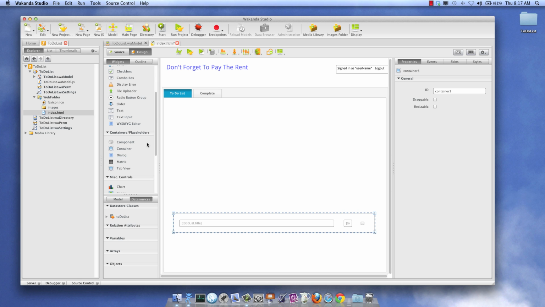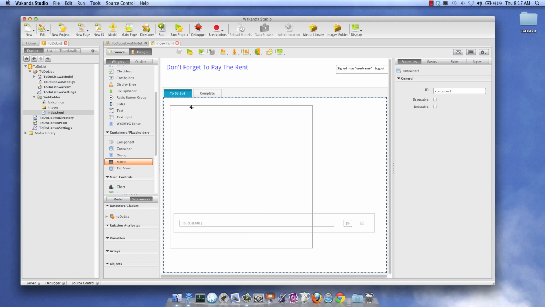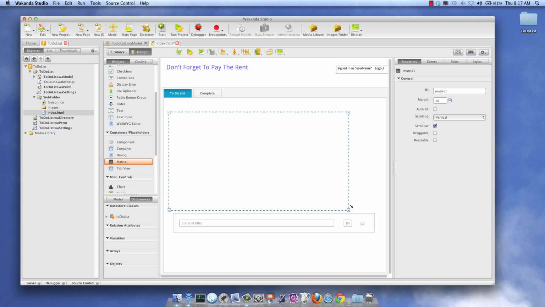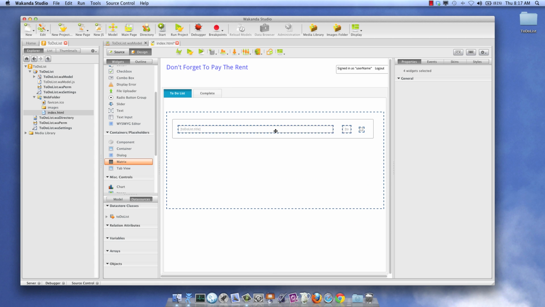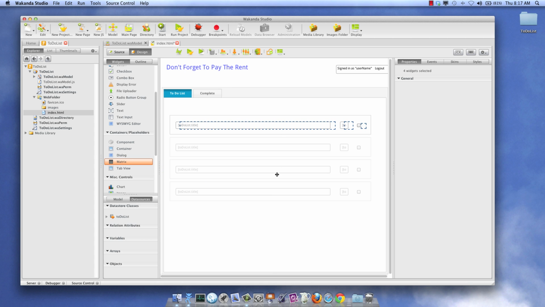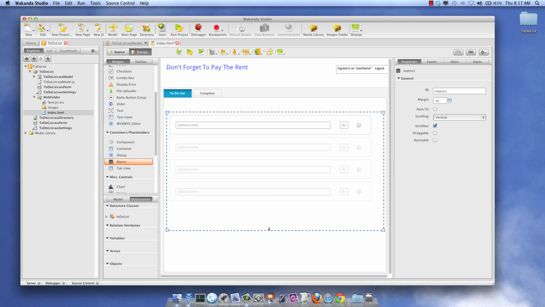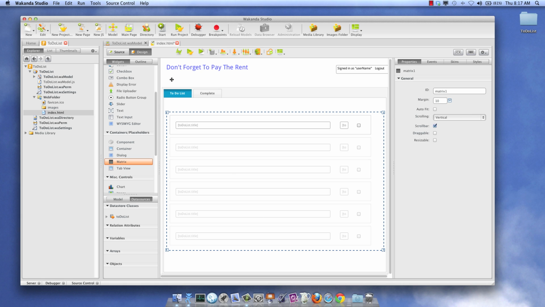Okay, so now I'll save, get the matrix widget, drop it on the page, size it. Now I'm going to take my form, my container, and the form elements and drag it into the matrix, which will then basically repeat that. And when you see the matrix in action, I think you'll really love it. Okay, so let's save that.